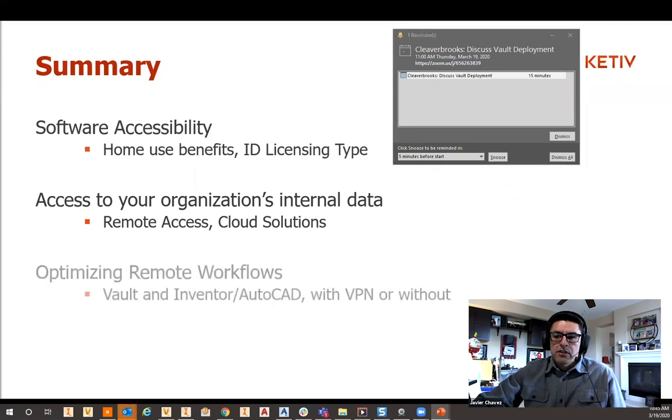And then we also took a look at, once you're on, how do we optimize this? How do we minimize the disruption that happens when we're working from home? Sometimes it's a connection issue. Sometimes there's other issues, right? So that happens with Vault, Inventor, AutoCAD, whatever tool you're using. We've talked about some ways to address that.